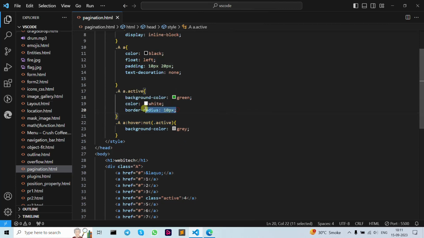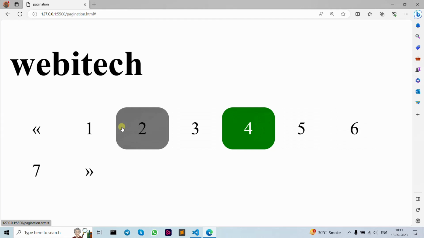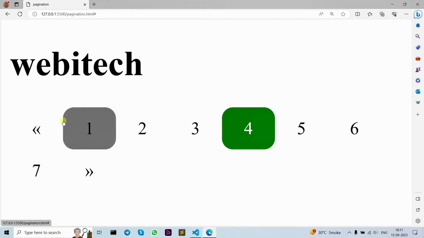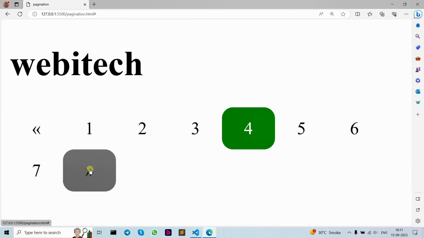So let's just copy this one and paste it here, then save. As you can see, all now become rounded when active. Okay, and this is our hoverable buttons. As you can see, whenever we hover here, it becomes rounded active. So that is how it works.